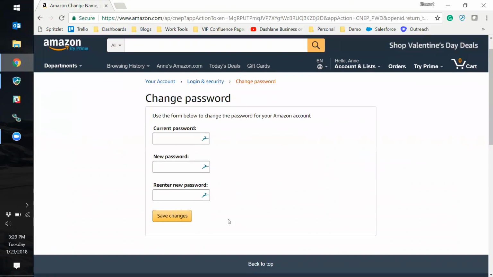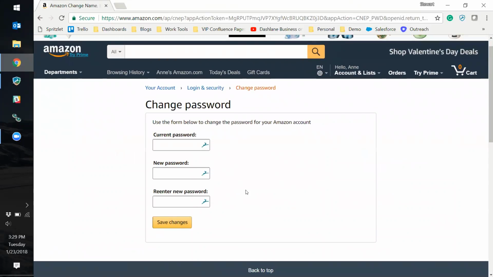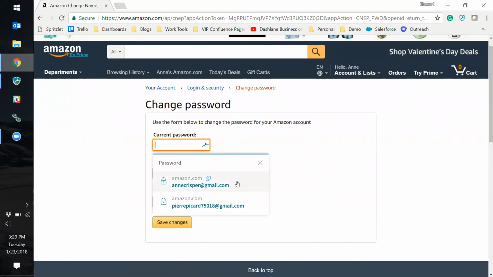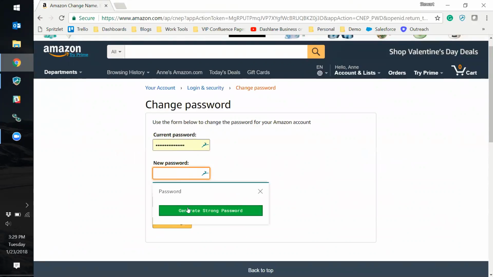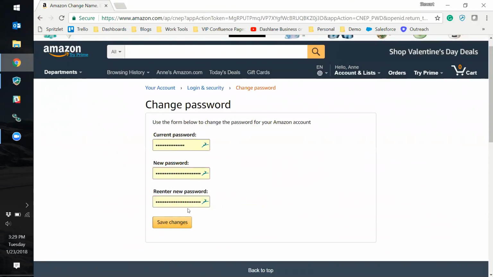So what happened right now is Dashlane was reading the page, getting an understanding of what is on this page. Go ahead and click on the current password, and Dashlane will give you the option to fill that in. And we can then click in the new password, and Dashlane will allow us to generate a strong password. We're going to go ahead and click Save.